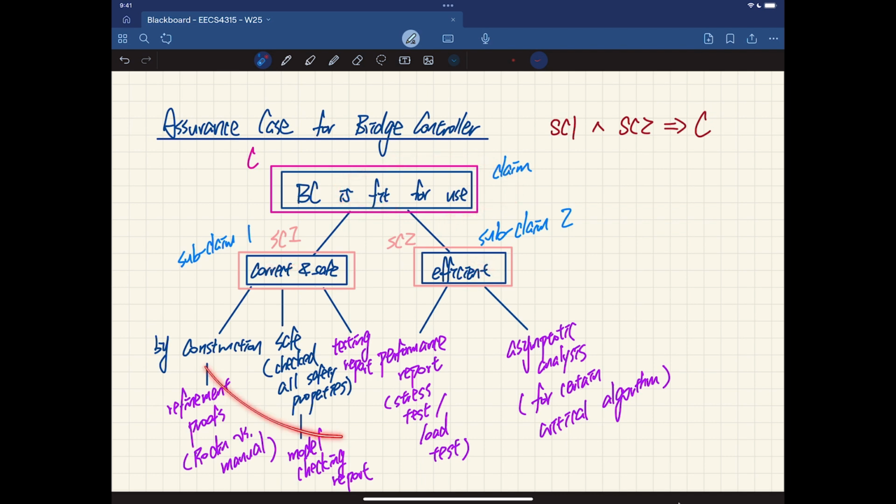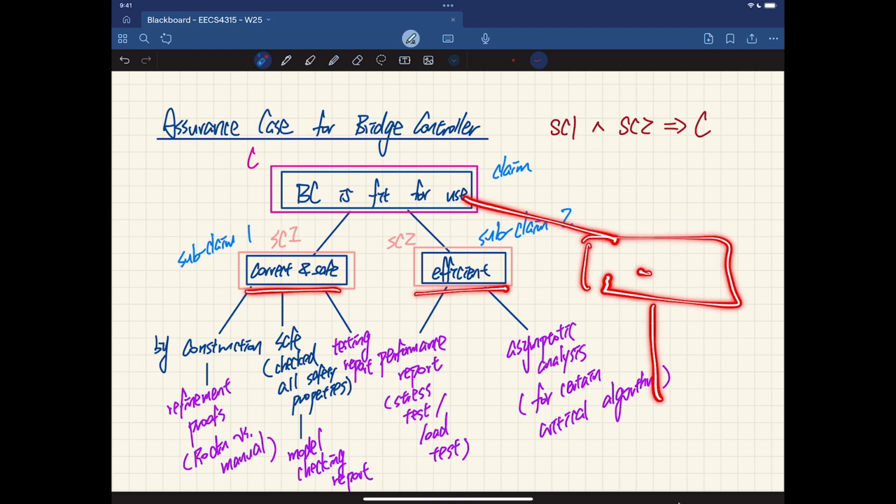Let's say you present this assurance case to the customer. Somehow they're asking, oh, if it's only these 2 you're presenting, what about this? Maybe another subclaim. Have you considered that? If you haven't, it will be an ongoing process to say, okay, maybe I can add another one and do more work to certify, right?